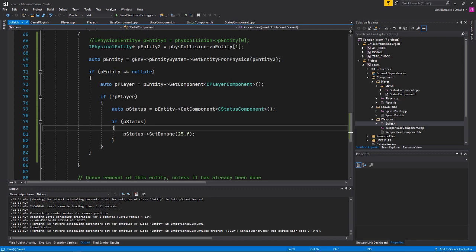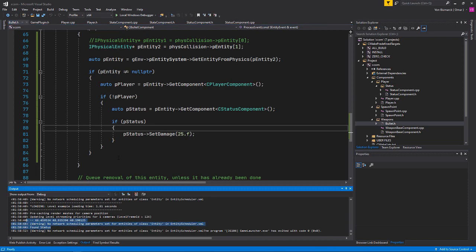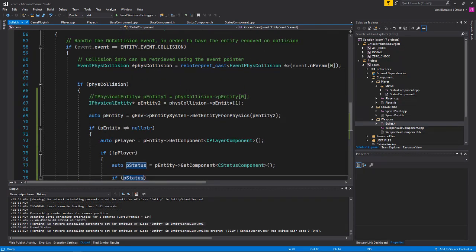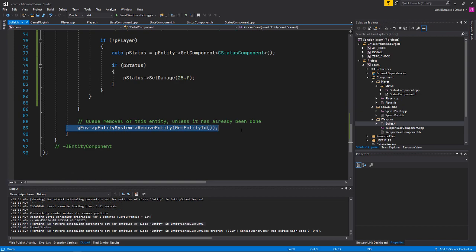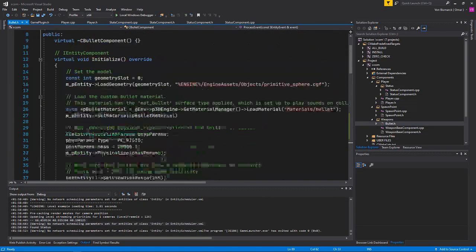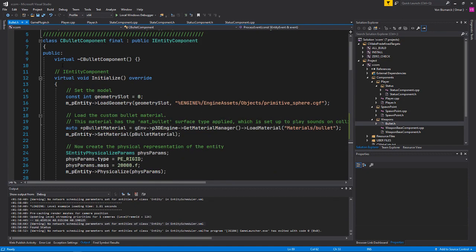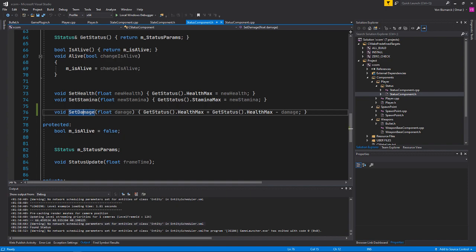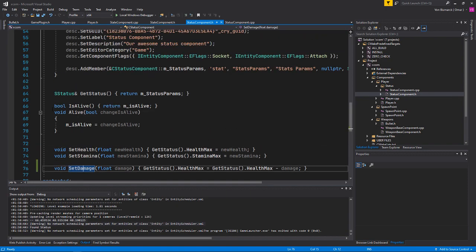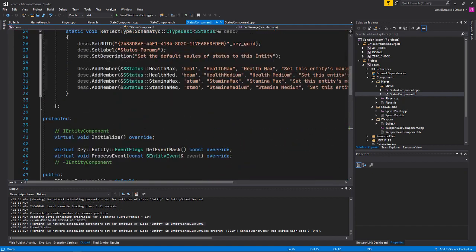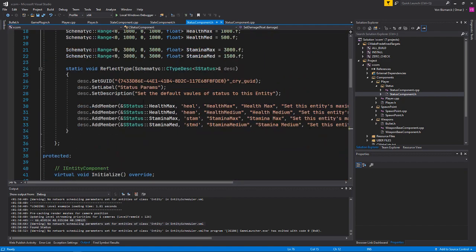CryLogs are very useful to see where in your code you're executing. We have our physics collision. Everything's looking good. It deletes the entity after it is finished. This is the bullet component. Our status component, we have set damage. We have our check for alive. We have our get status. So pretty much looking good.